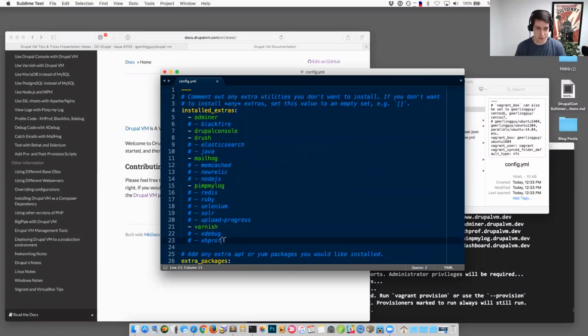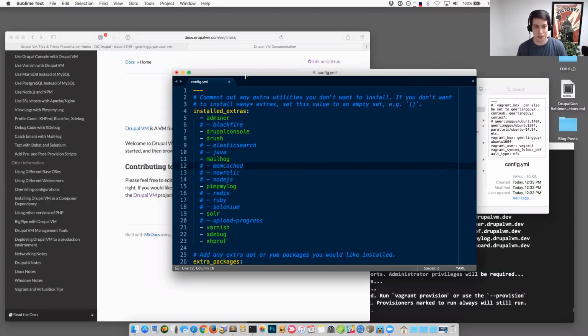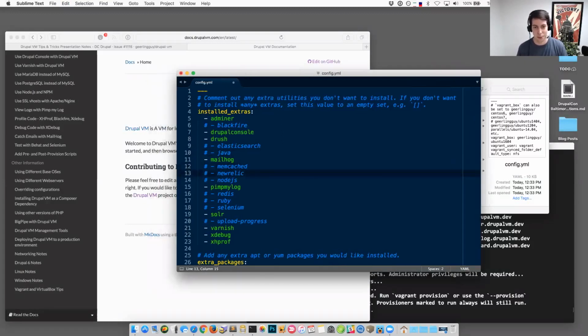I also want xhprof, which is a tool for profiling my code, and xdebug, which is a tool for debugging my code. So I'm just going to uncomment these. There are also other things, like Blackfire, another tool for profiling your code. Elasticsearch is similar to Solr in that it can help you with your site search. Java, you don't have to enable if you just need Solr, but if you needed Java for some Java applet you were building on your server. And then there's Memcache for speeding up Drupal a little bit. New Relic, also a profiler.